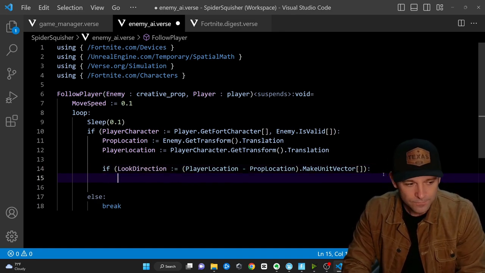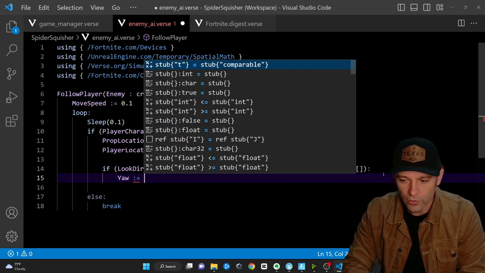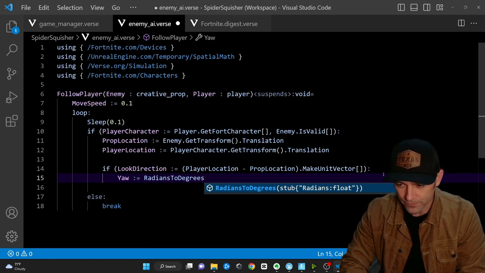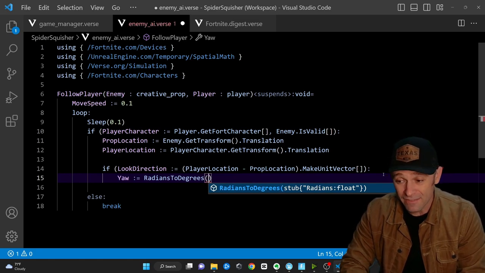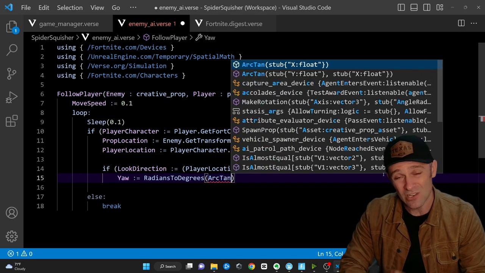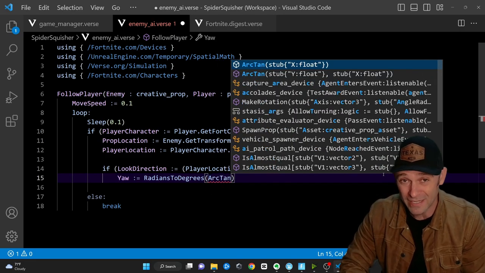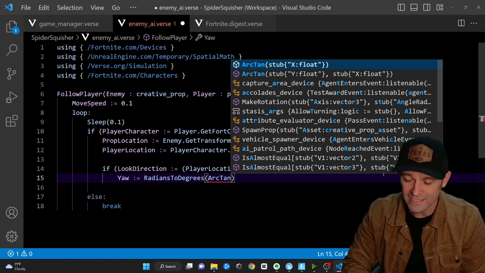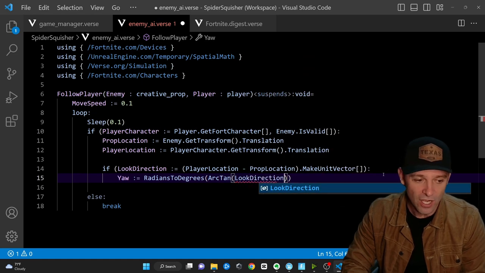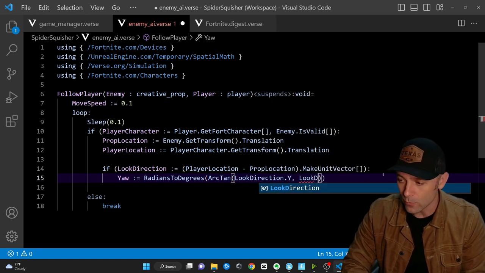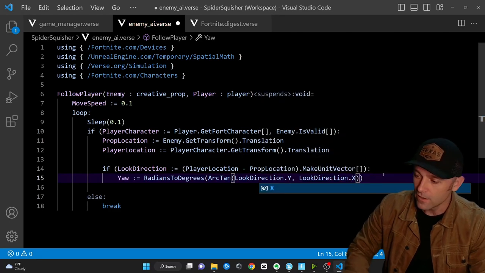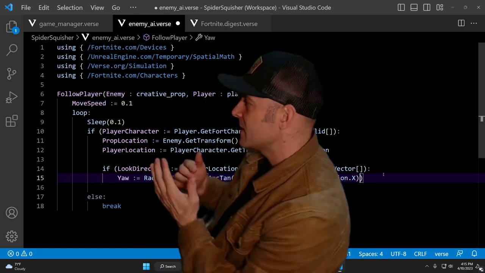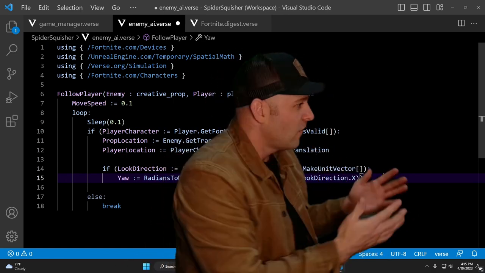Now, yaw, colon equals, radians to degrees, and we're going to use a built-in math function called arctan. This is also a common thing to use if you're doing any game programming. I'm sorry, you can look this up if you don't understand it. Arctan, look direction dot y, comma, look direction dot x. So the yaw is going to be our z spinning around. That's me spinning around like this. That's all I care about.